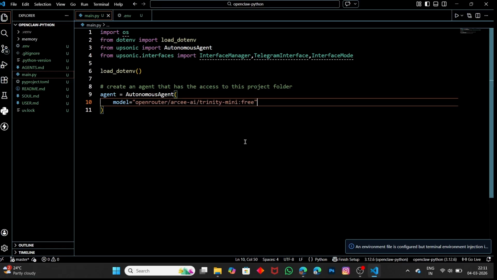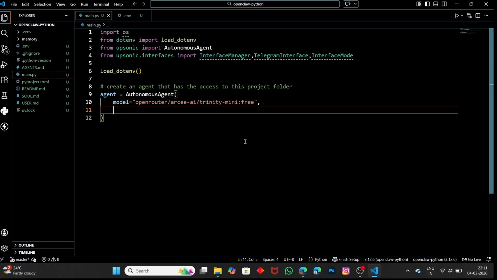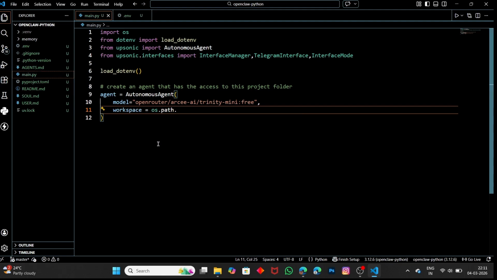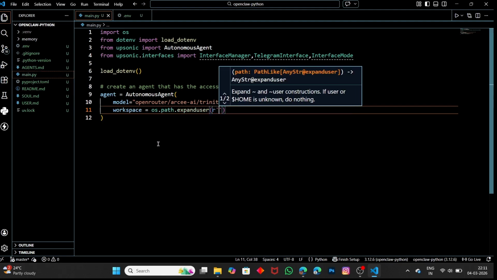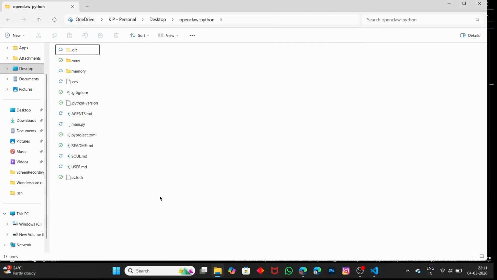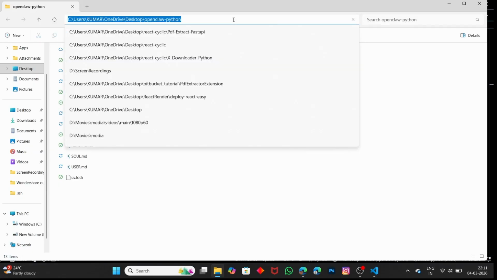And after this model argument, we need to give the workspace, because this agent can access this workspace. This agent can create any file inside this folder. So we need to provide the location for this agent. So os.path.expanduser, and inside this we need to provide the full path to this folder. This folder is presented here, so I will copy the full path and paste it here, and that's it.